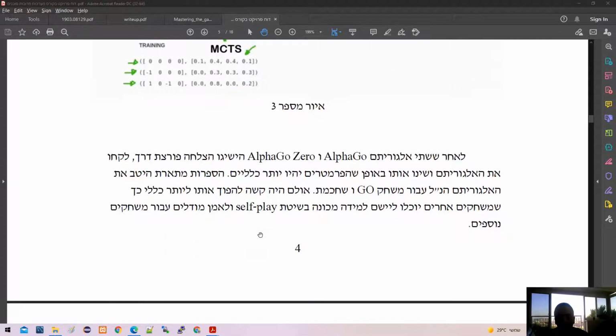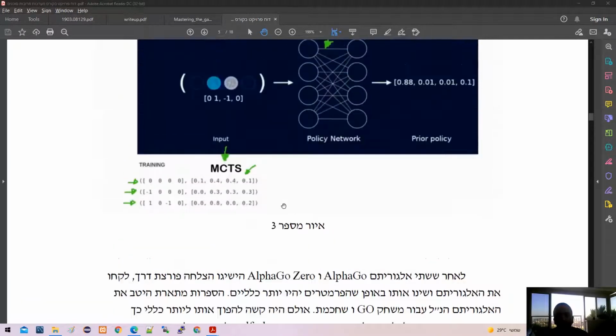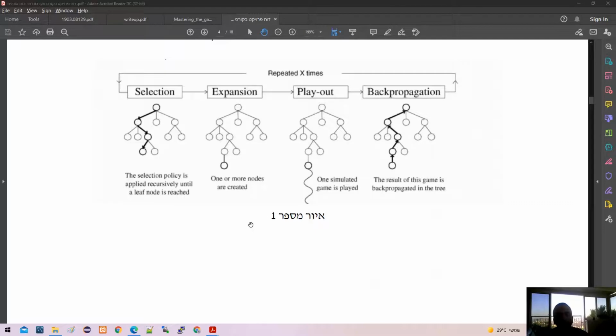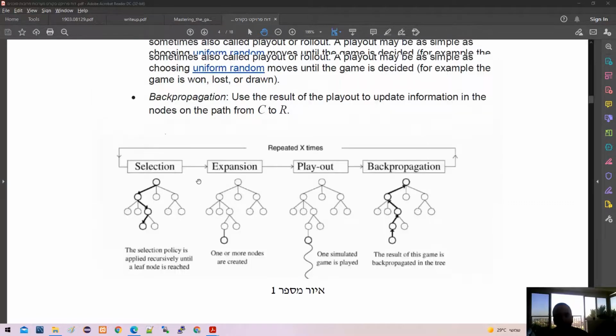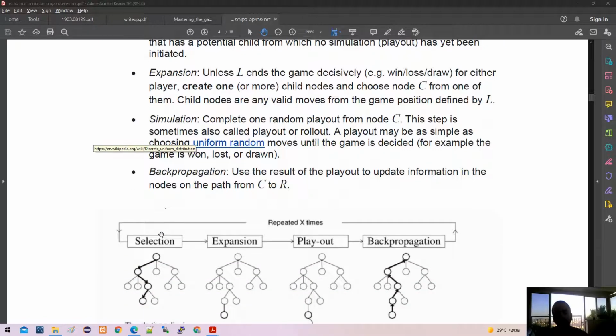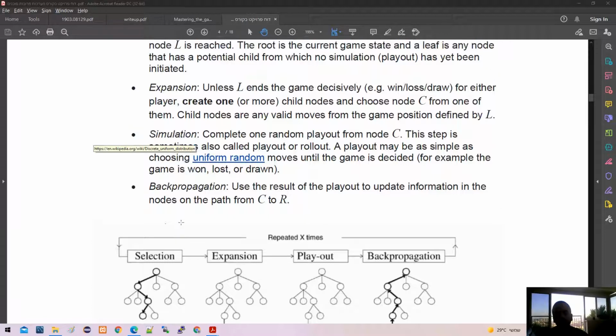Now, as I mentioned, Alpha Zero General succeeded in taking AlphaGo Zero or AlphaGo and doing it in a general way. So upon the usual way of Monte Carlo Tree Search that has four stages: selection, expansion, simulation, and backpropagation. In the new General project, we do not see these four steps. They do it in another way.